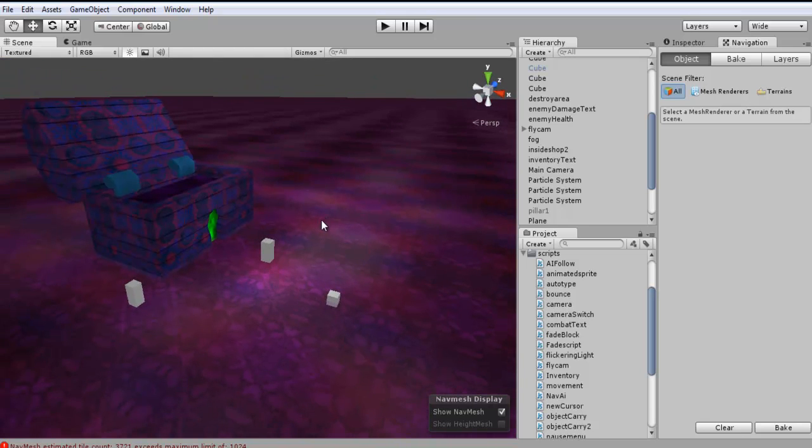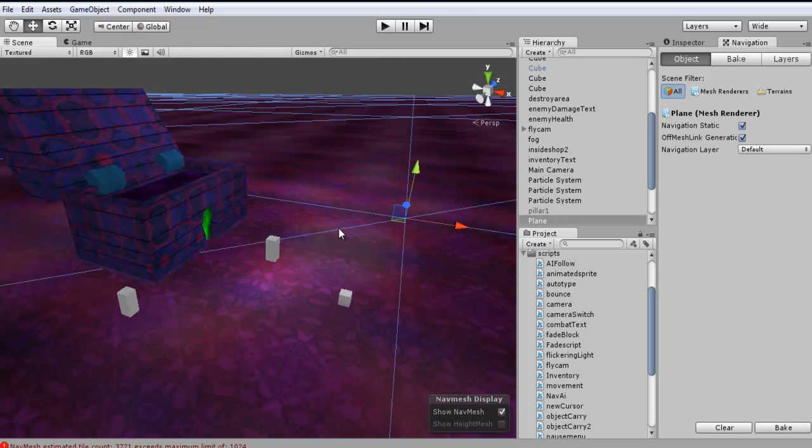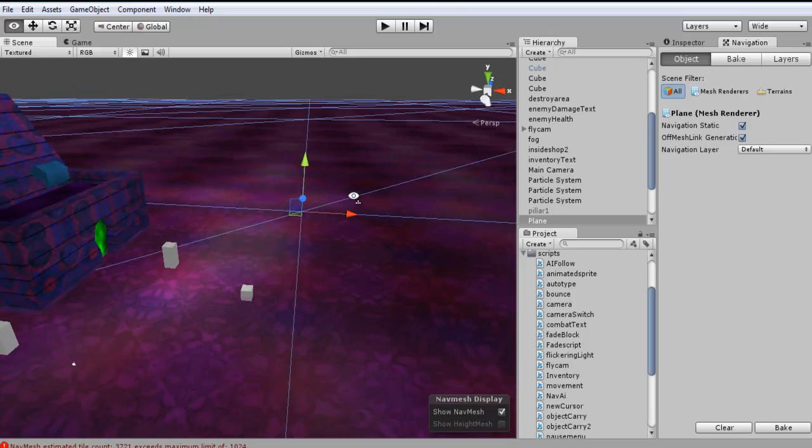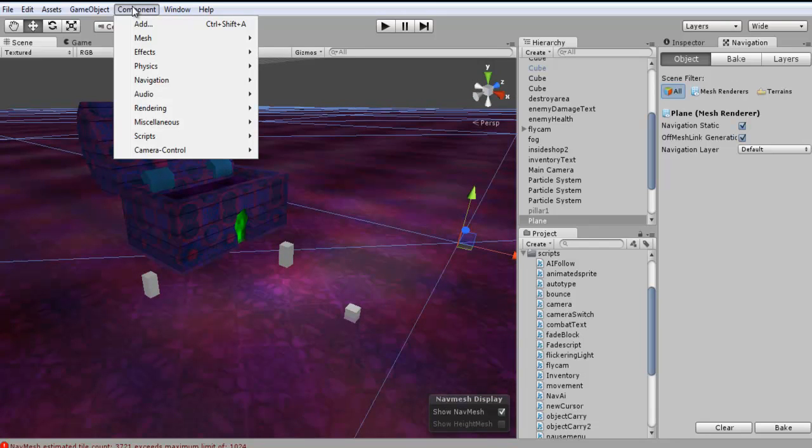So pretty much to get started, it should be built into Unity at the beginning. So if you have, I believe, Unity 4.0 or later, it should be built in. I'm not exactly sure when it came out, but it came out a little while ago. And yeah, as long as you have that all set up, it should be under Component and then Navigation, and you should have all this here.